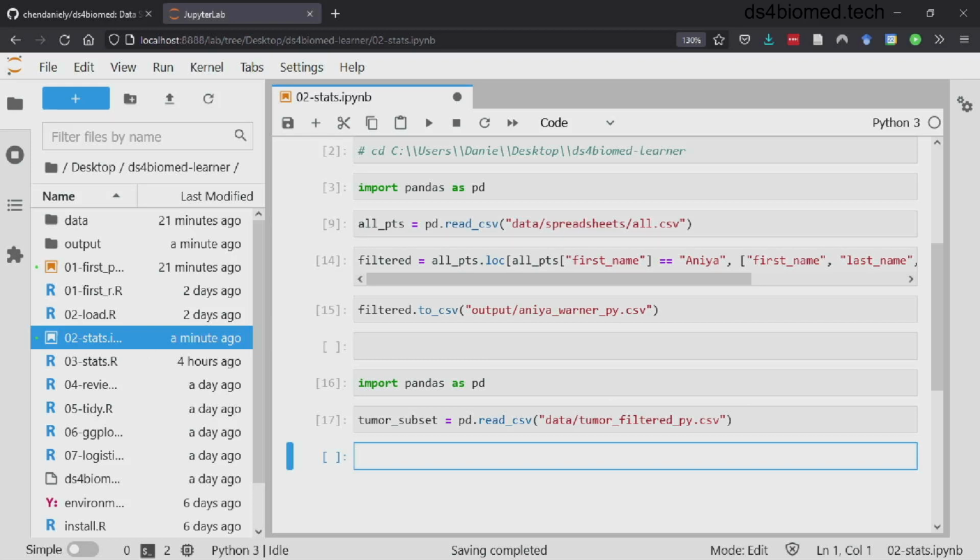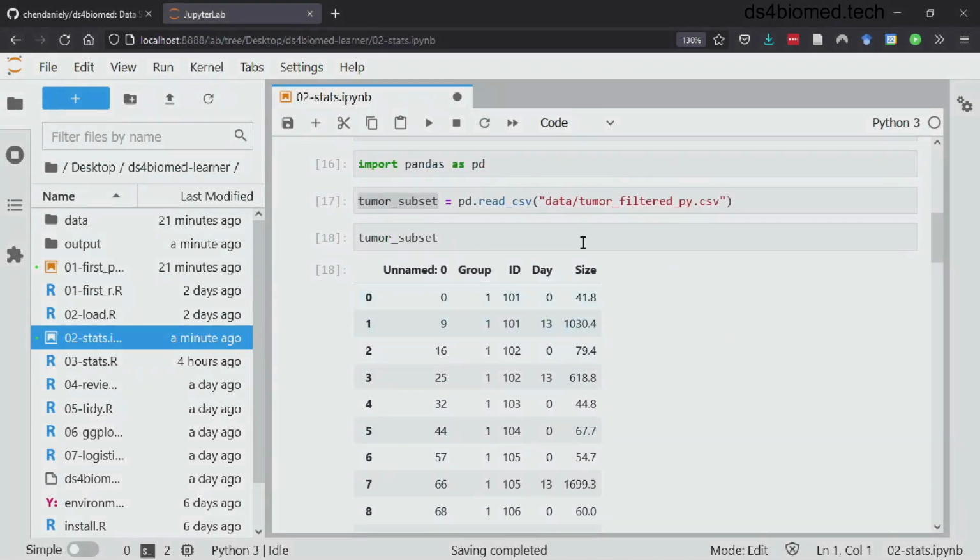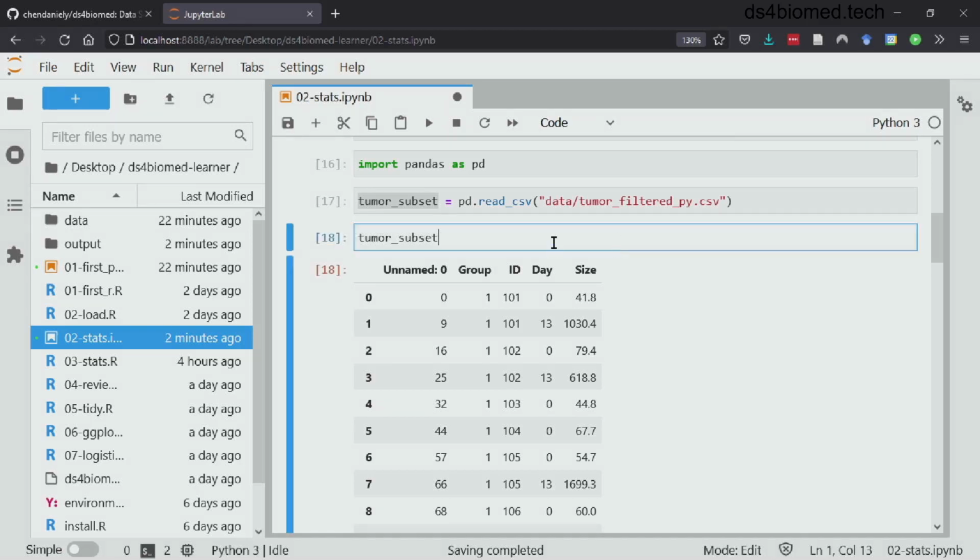All right, so now that we have this data set, if you remember, it was all of the data such that the day is equal to 0 or the day is equal to 13. Let's say I want an answer to the question, what is the average baseline tumor size across all of my patients? I need to first filter such that day is equal to 0.